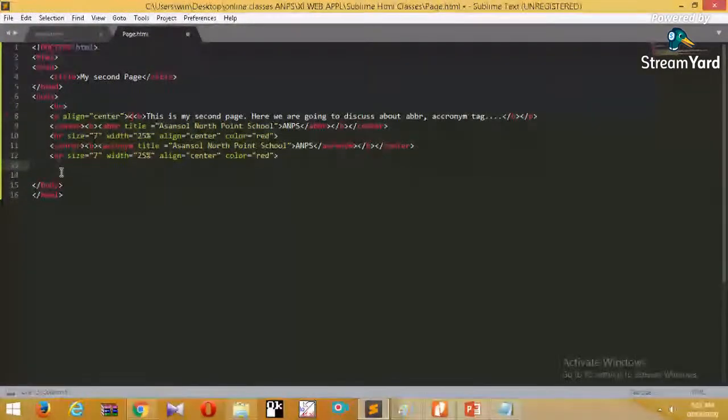Before that, I'm recalling one thing, that is the documentation tag, or simply we can see here doc type HTML. This is mainly used for documentation purposes or any type of comment purpose. So another tag is there, it is actually the comment tag.